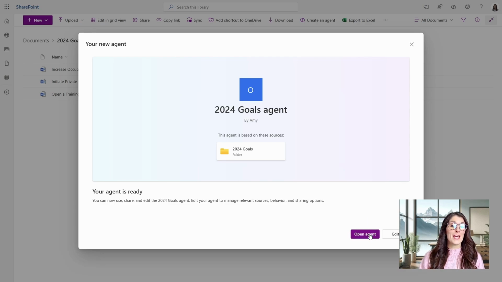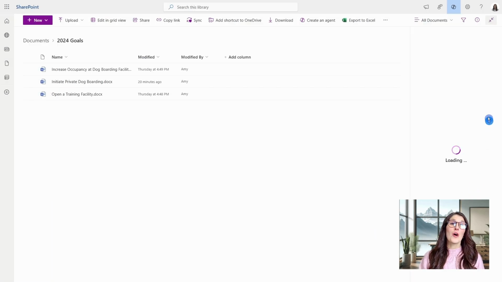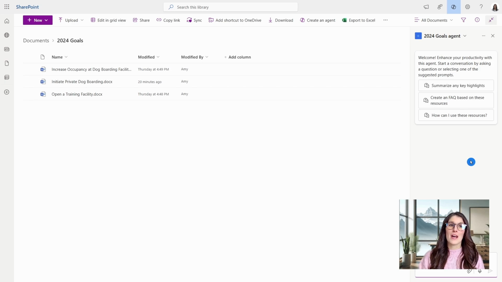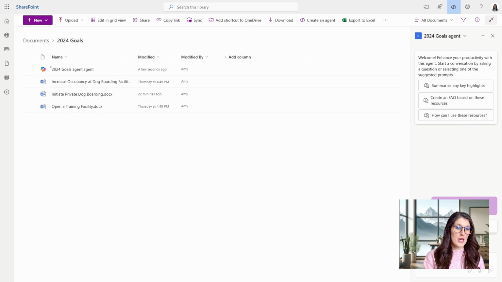So if we open agent, then this is going to open our agent in the right hand side, which is going to be that Copilot for our documents. And this is going to be similar to OneDrive. We can get a summary of the key highlights and generate an FAQ, or even ask SharePoint how we can use these resources. But what if I want to figure out when we are starting our training facility?